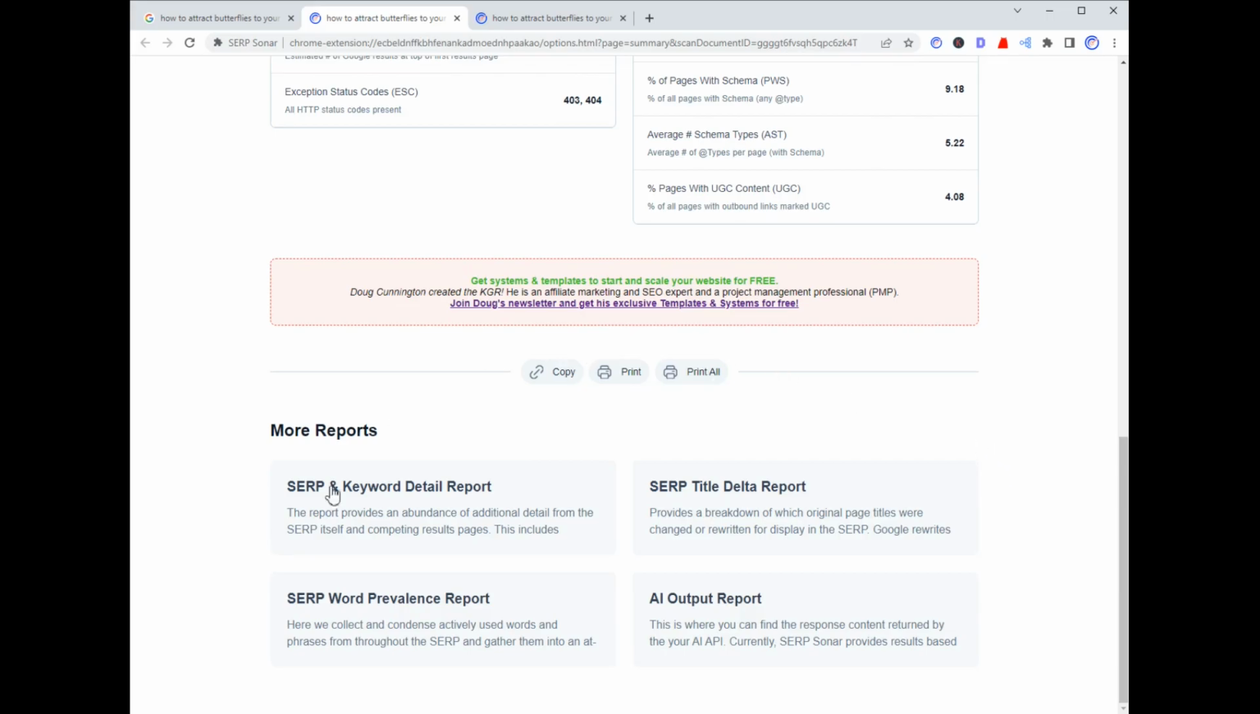And then towards the bottom, you also see these different reports. So you'll access the other reports from within this bottom navigation section.